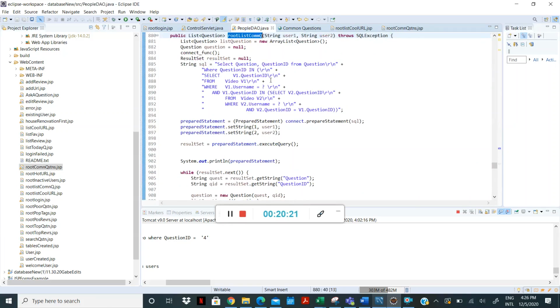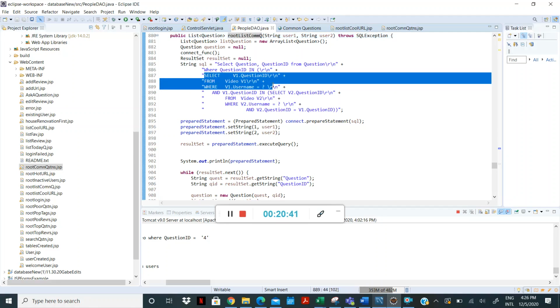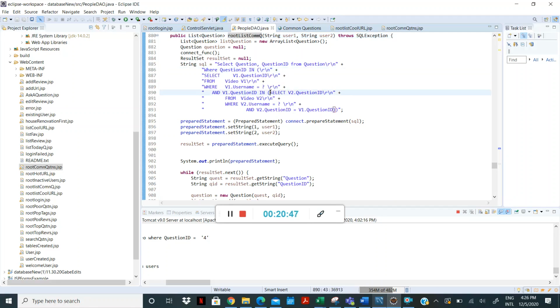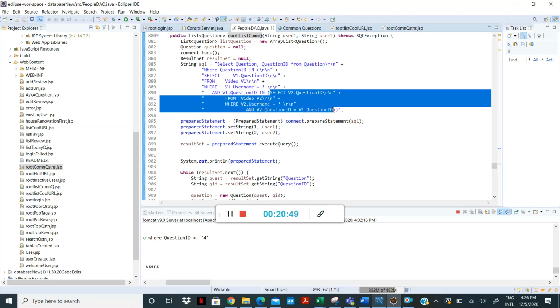What it does is, it will check whether the user has posted a YouTube for that question ID, right? So for that we need to take the question ID. This is the innermost thing. What we have done is we have taken the question ID from the video table, from V2 to V1, we are joining. So V1 is the outer one.